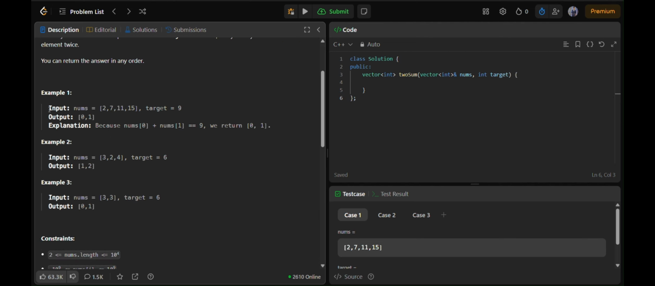Okay, here is an input: 2, 7, 11, 15 are the elements in the array, and your target is 9. What numbers make the 9? Here the 0 index and 1 index values make the 9, so 2 and 7. And here nums is 3, 2, 4, so your target value is 6, and the 1 and 2 indices make the 6, so 2 and 4 make 6. Okay, so let's go to the intuition.